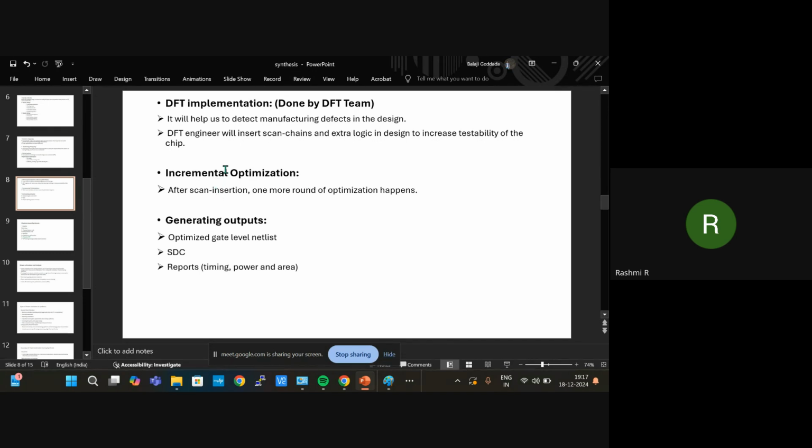After this also, we will have one incremental optimization. So that finally what PD people will take is the scan inserted netlist only. PD people will do tape out with the scan inserted netlist. The synthesis netlist will be given to the DFT team. The DFT team will do scan insertion. That scan inserted netlist will again come back to the PD team. Okay.